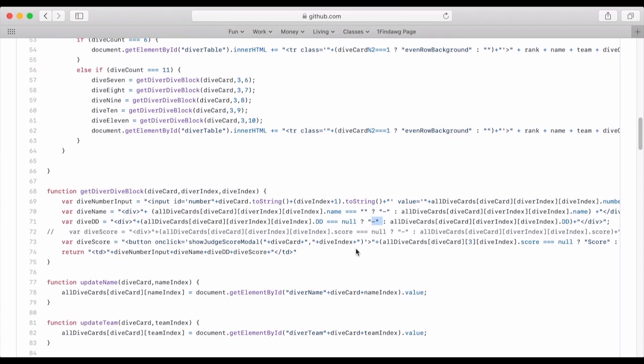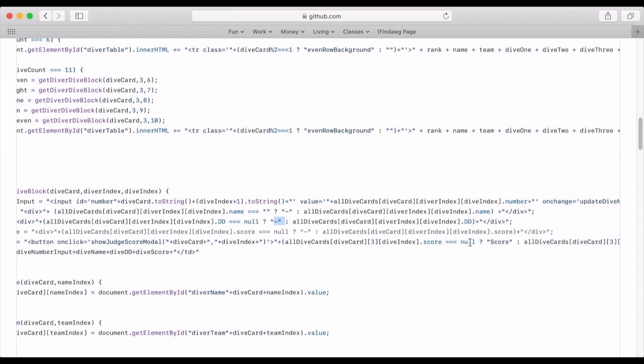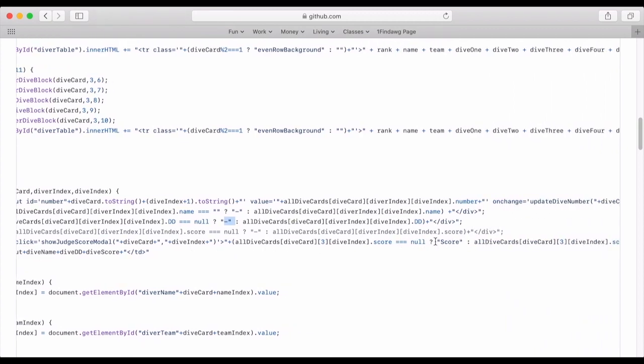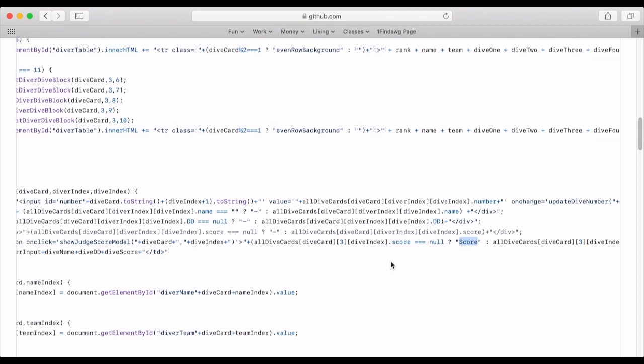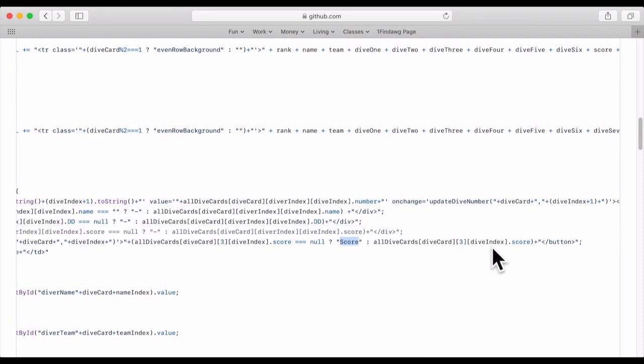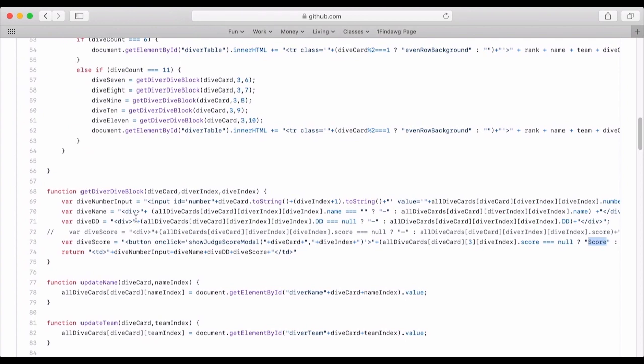So same thing. In fact, this one, so this is our button. If there is no score, or if the score is null, then we just say the button has the word score on it. Otherwise, we give what the score is. And we put all that together in a table row, and that's what we return back up here.